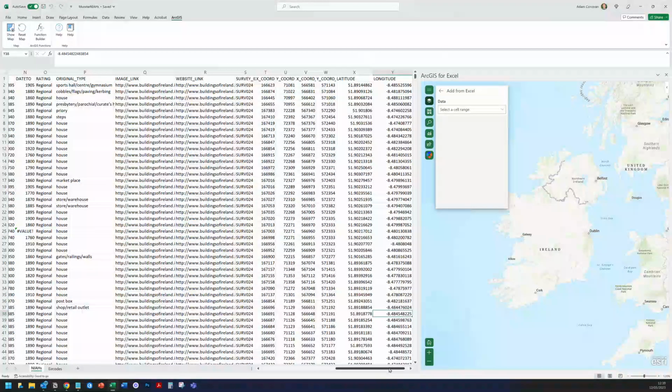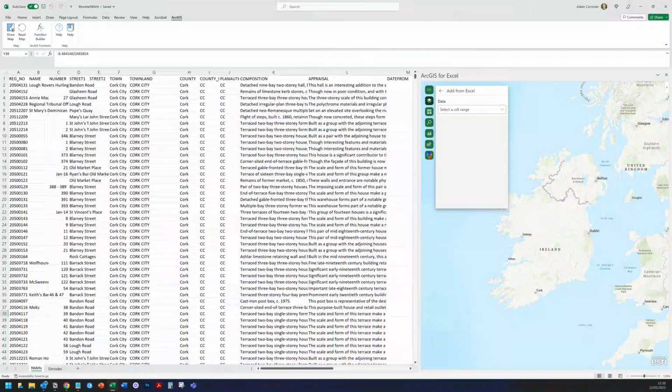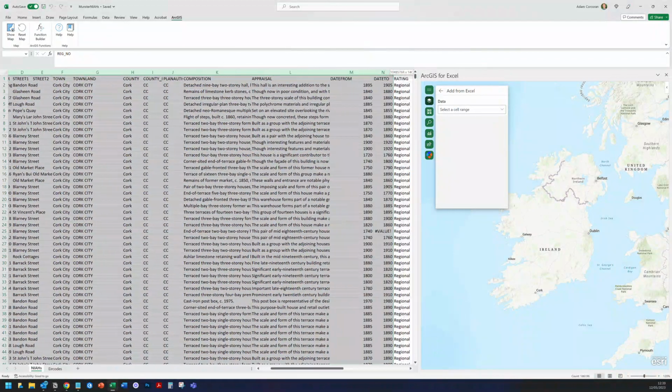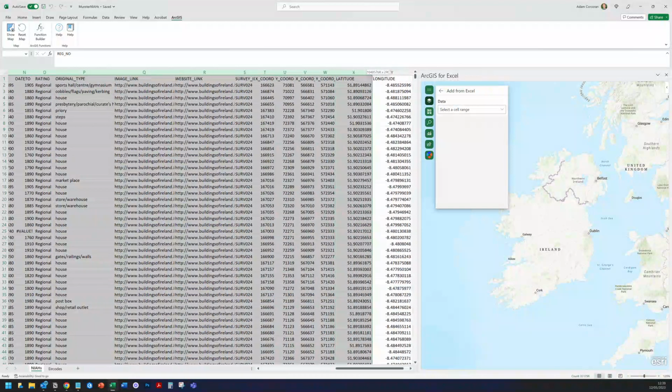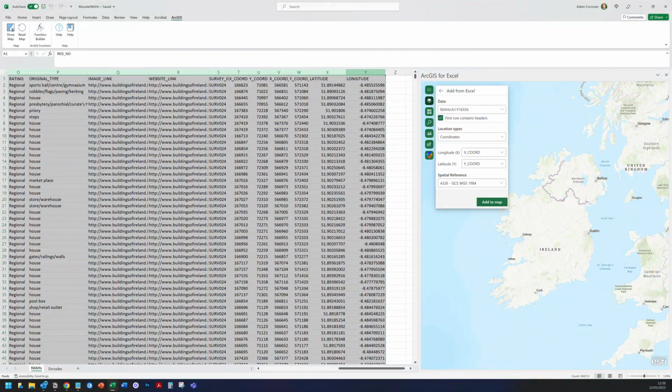My first option here is to select a cell range. Now, I'm going to select everything, but again, if your data set has a whole bunch of columns and some of them aren't needed, then you can go right ahead and just select the ones that you want. Maybe you only want 2 columns, right? Latitude and longitude. Maybe you want some more attribute information with it. You can start unselecting things as well if you want, just by pressing Control left click and selecting the data that you want.